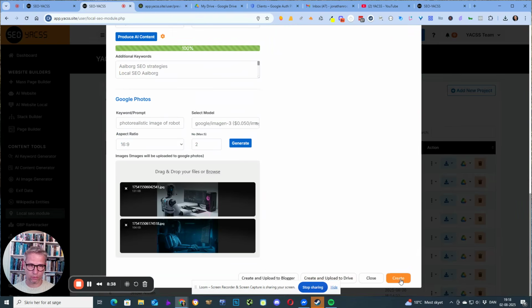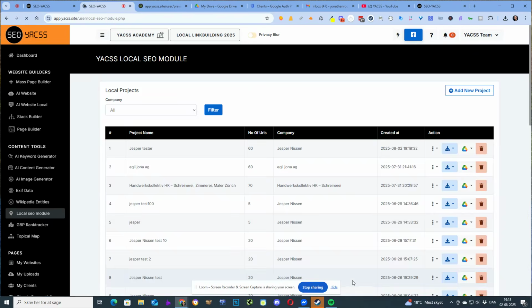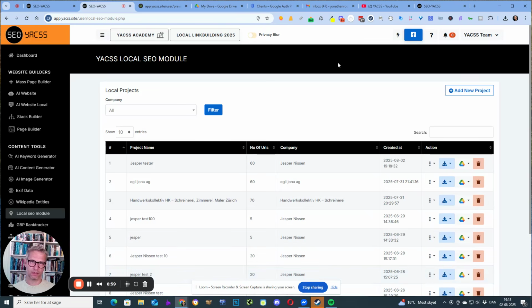And now I'll just click create. So now it's creating the driving directions. I could actually click create and upload to drive, but I'm not going to do that. I just added these two buttons, create and upload to Blogger, create and upload to drive, just because it's a shortcut. So you don't need to do 2 clicks. But anyway, so I can now export to drive.